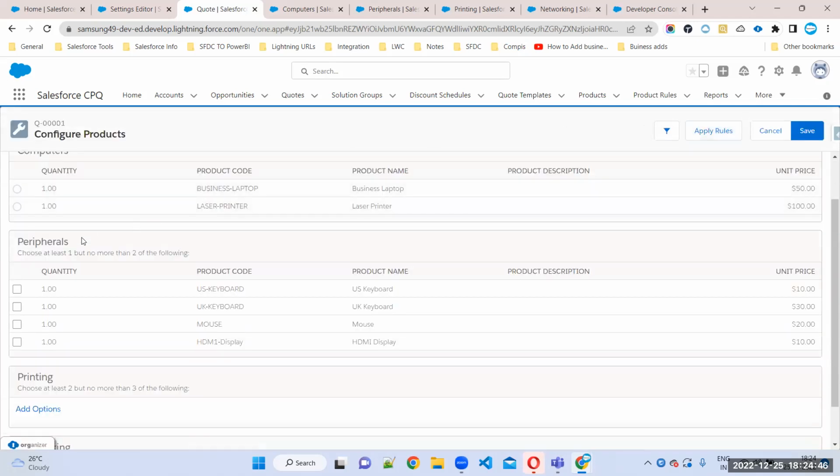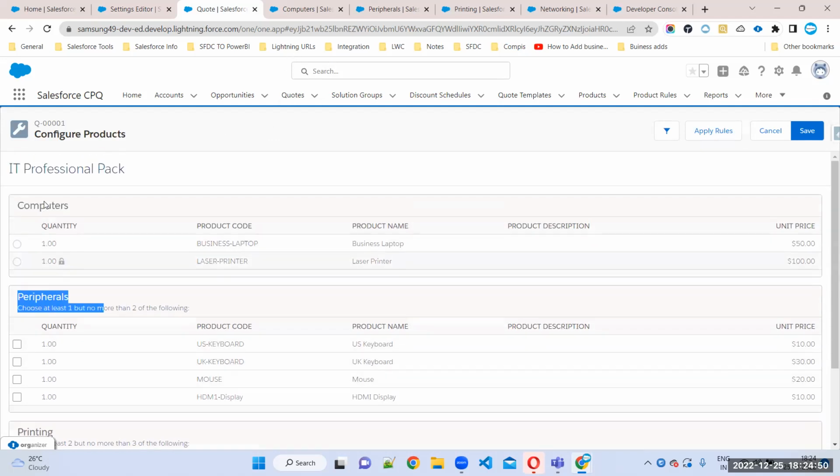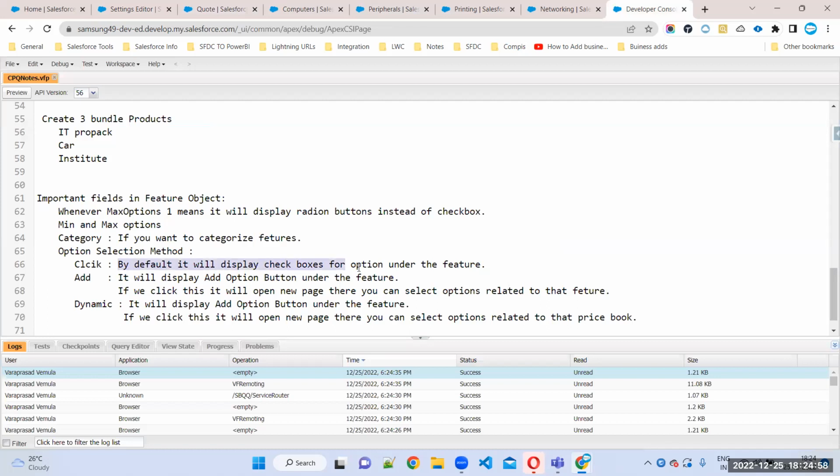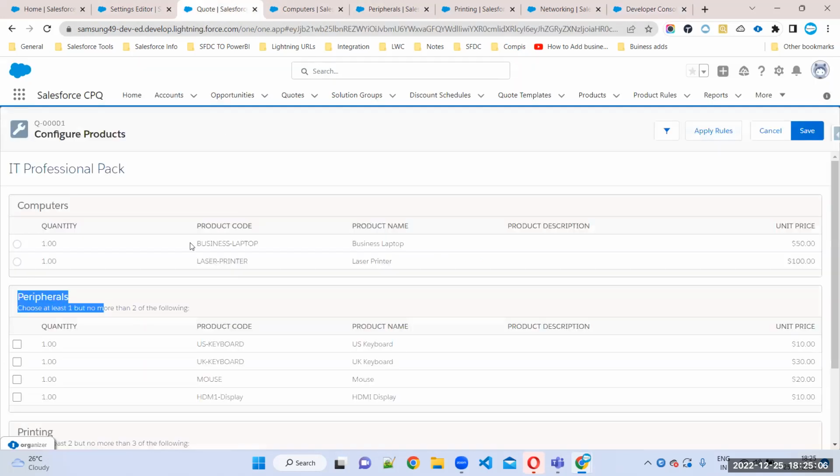Can you see now? For peripherals, what is the option I have selected? Even if you select click, or by default, none, it is nothing but click only. If you select click, what will happen? It will display options, checkboxes or radio buttons, under the feature based on the min and max options. Now you can see the options in the same feature. Yes or no?